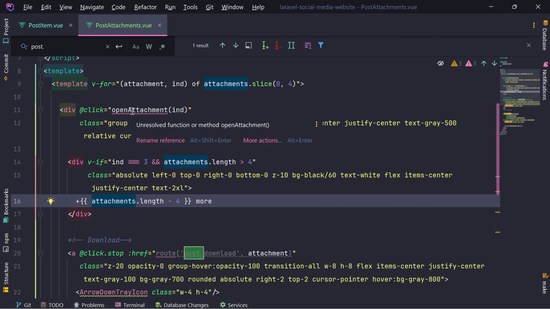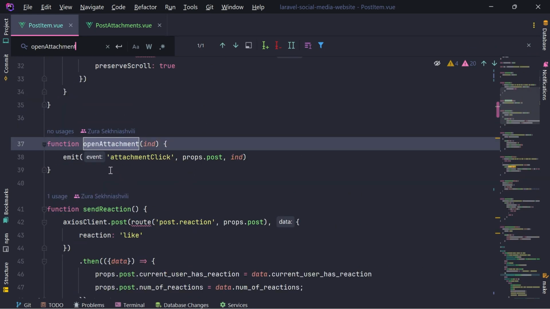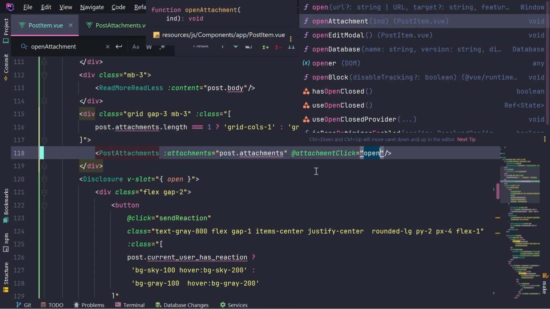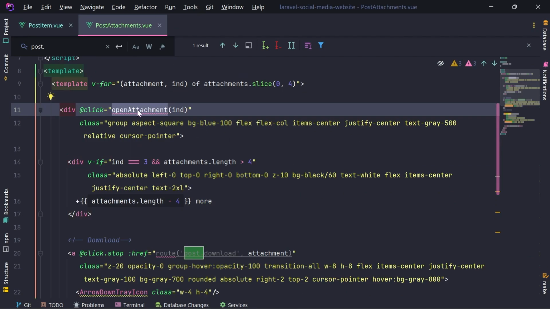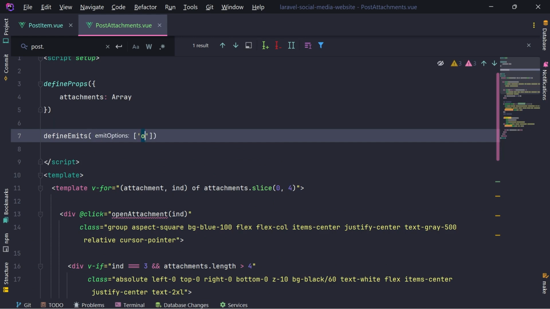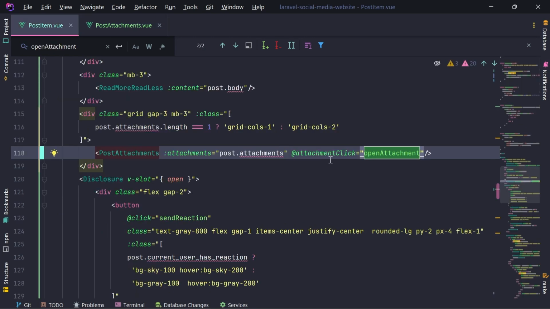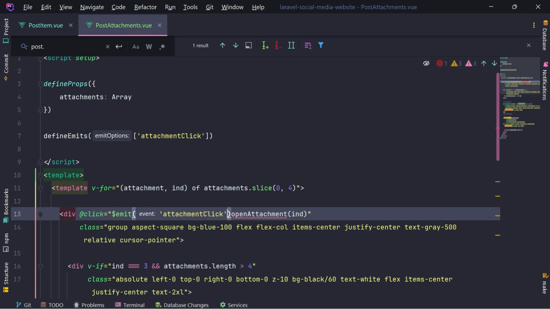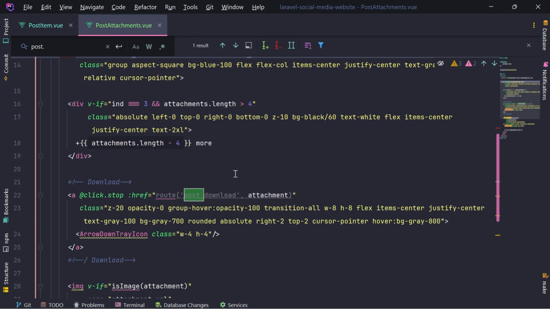Second is that we have this open attachment right here. And what does this do? Let me search for it. It emits attachment click. Okay, this is something we need to do the same thing. So let me listen to attachment click, and we're going to call open attachment. From here, let me define emits. Define emits, open attachment or attachment click. It's called attachment click. And then I'm going to emit attachment click and provide the index. Okay, that part was refactored.